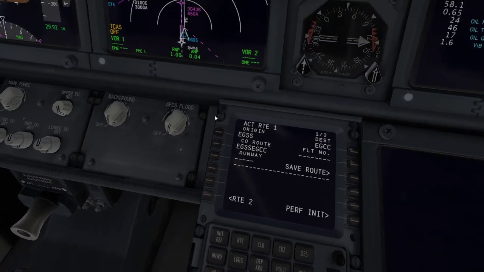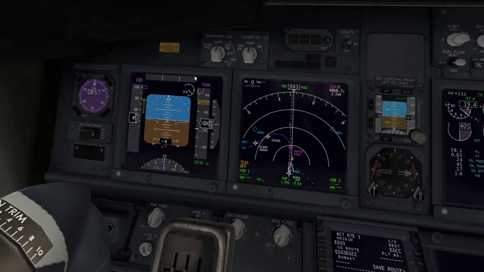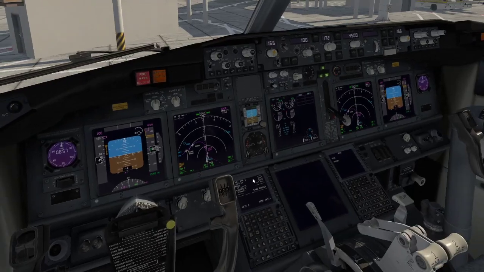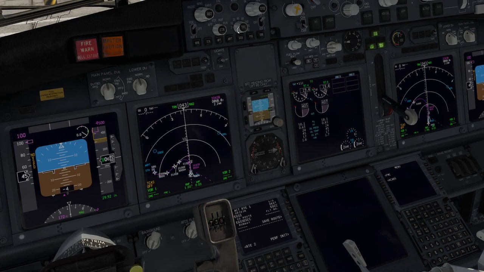So if we go now and look on our flight plan, there you can see straight away on the MFD here showing the route. If we zoom out, we can see the whole route.